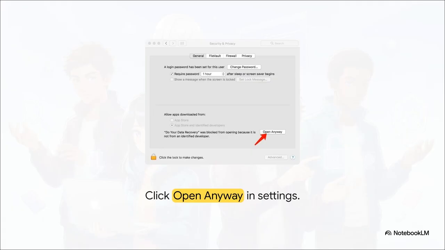Now, if you forget the secret handshake, try to open it normally, and get blocked, no worries. Just close the warning, head up to the Apple menu, open System Settings, and click Privacy and Security. Scroll down a bit, and you'll see a little message saying your app was blocked, right next to a very handy Open Anyway button. Just click that, enter your password, and you're good to go.